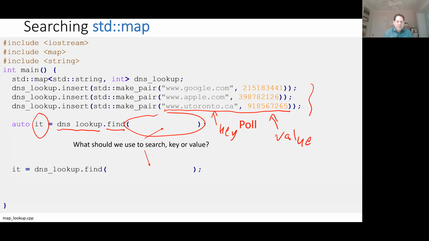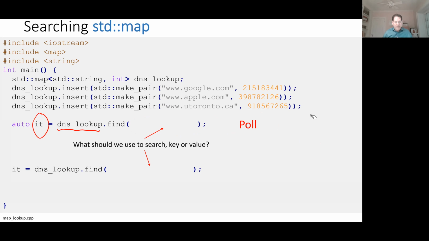Okay, so about 60% of you thought we should pass in the key, and the key would be this string. About 27% thought we should pass in the value, which would be the IP address. And about 14% thought we should pass in both. And yeah, the right answer is key. So the point of a binary search tree is we want to be able to look up quickly by key, in this case, these strings. And once we have the iterator, then we can get the value, whatever the payload data is.